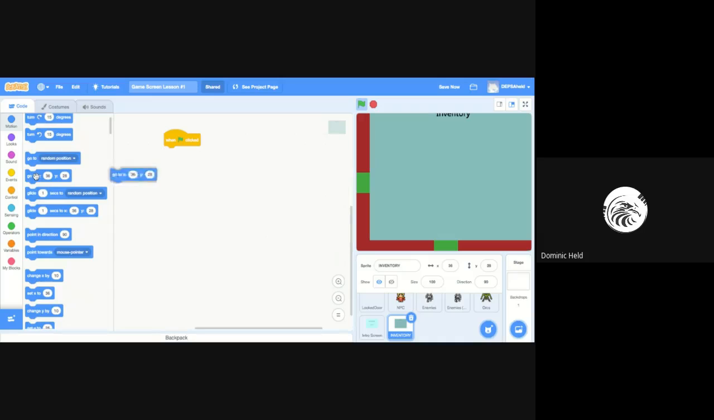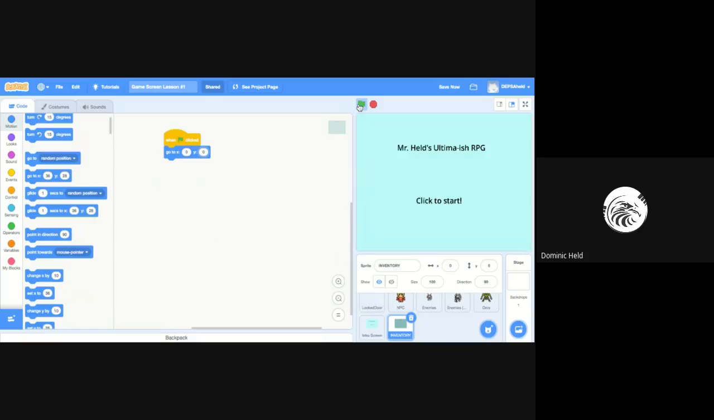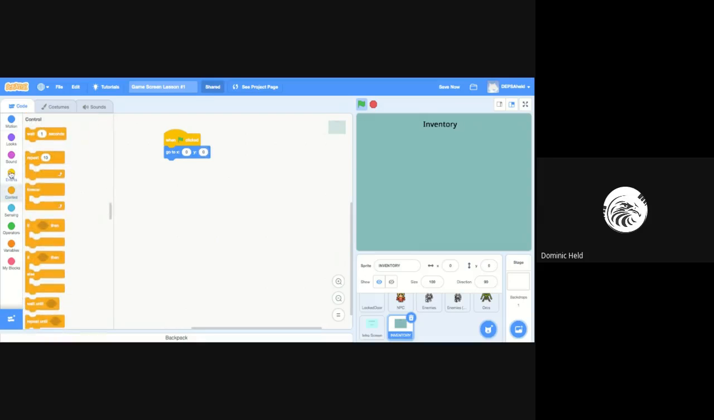So I'm going to say go to 0, 0. All right. Reset the game. So now you see this inventory is covering everything up again. So we're going to want to do another forever loop. And it's going to be similar to what we have on the game screen. An if then else.